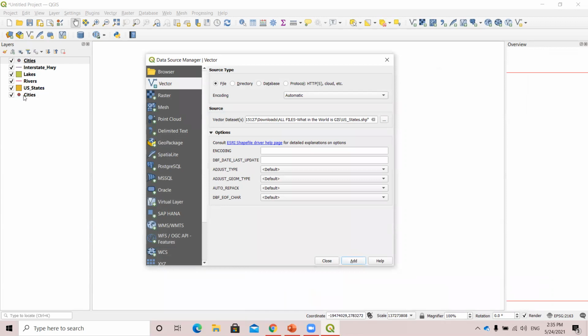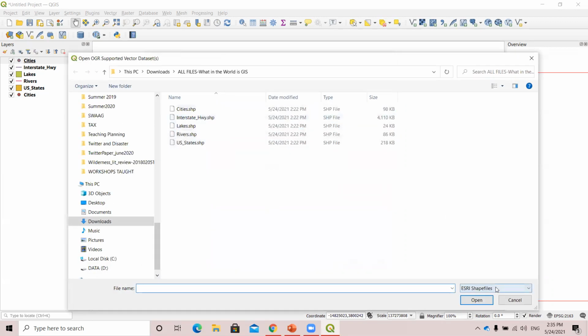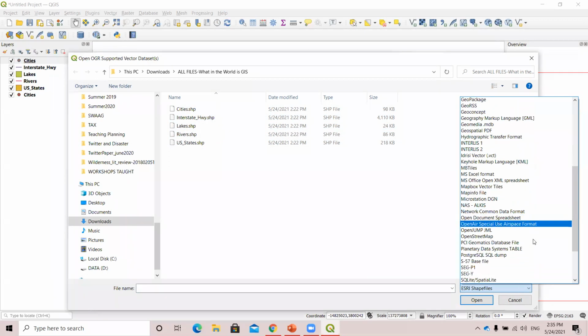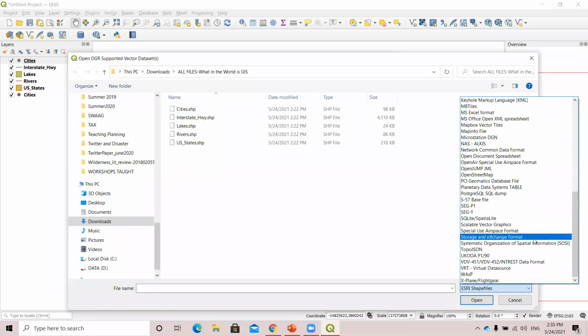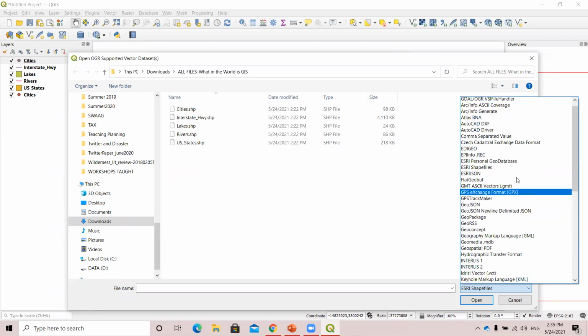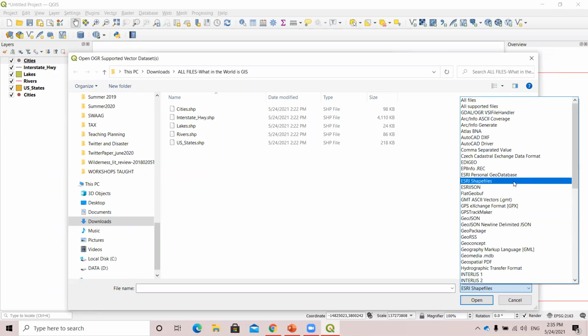Now we have all of our shape files here. But then there was another Excel file that I wanted to add, right? So what I do here, instead of Esri shapefile, I click again and open the types, and I look for another type of data that I can add to my map.